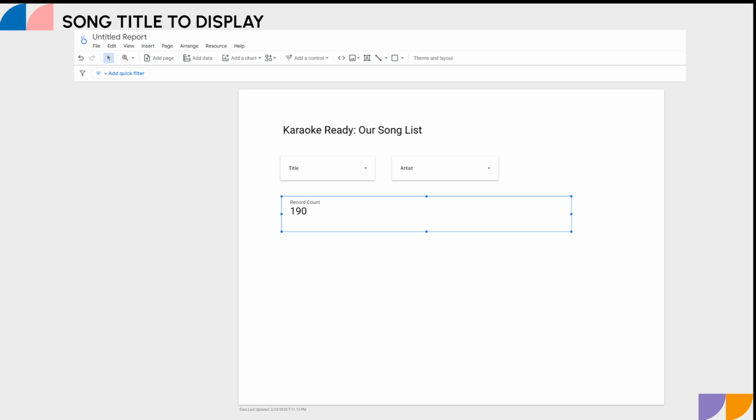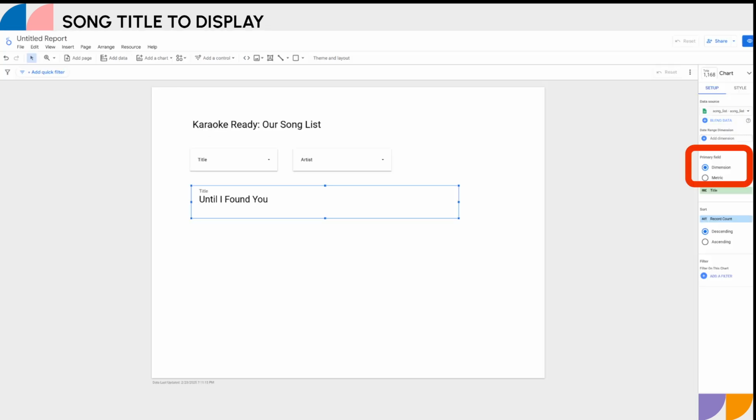And then we will have a record count automatically displayed. It seems to appear automatically because a count is a metric. What we want to use is a dimension, not a metric. So in the primary field section on the right, select dimension. Then the song title automatically appears.